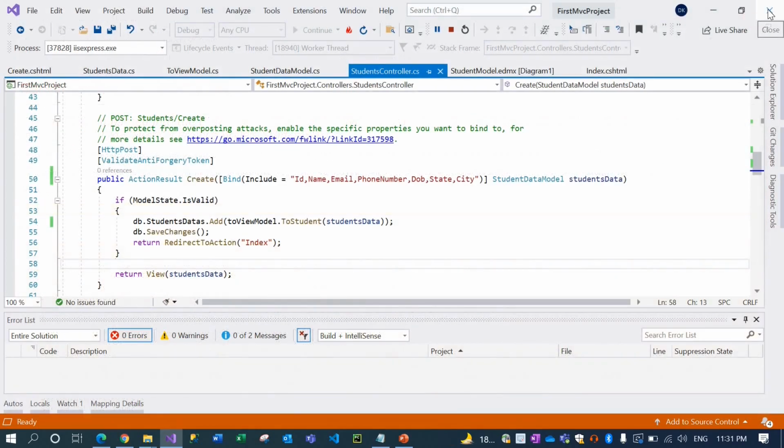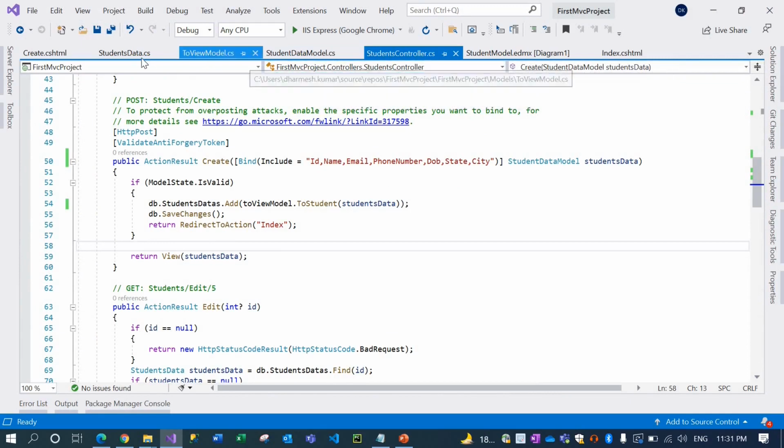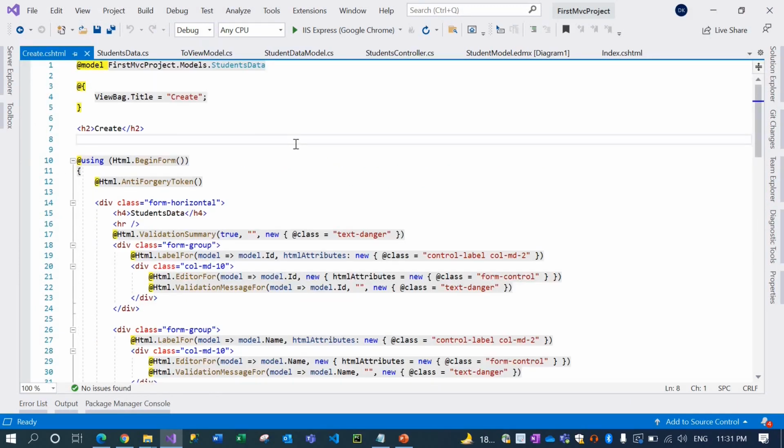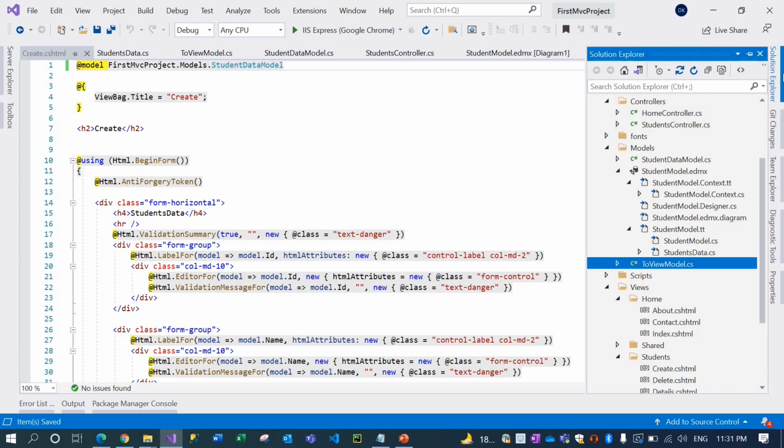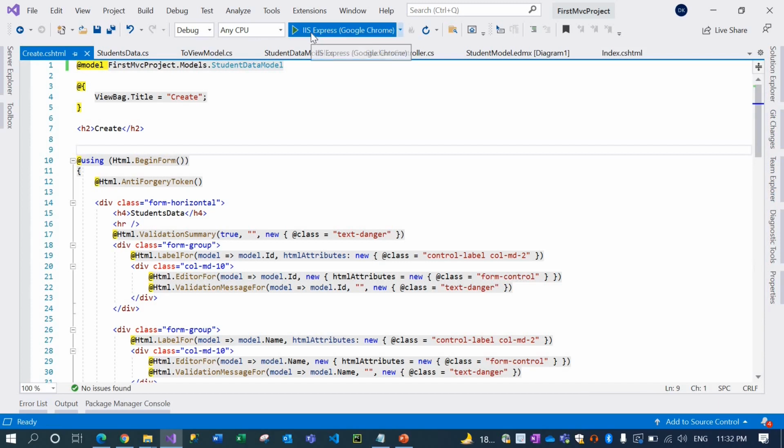Okay, we got this error because we have not changed that. On the view side we have not changed anything. So here we need to make it student data model, because we are passing the student data model from the controller. Now let me run this project.